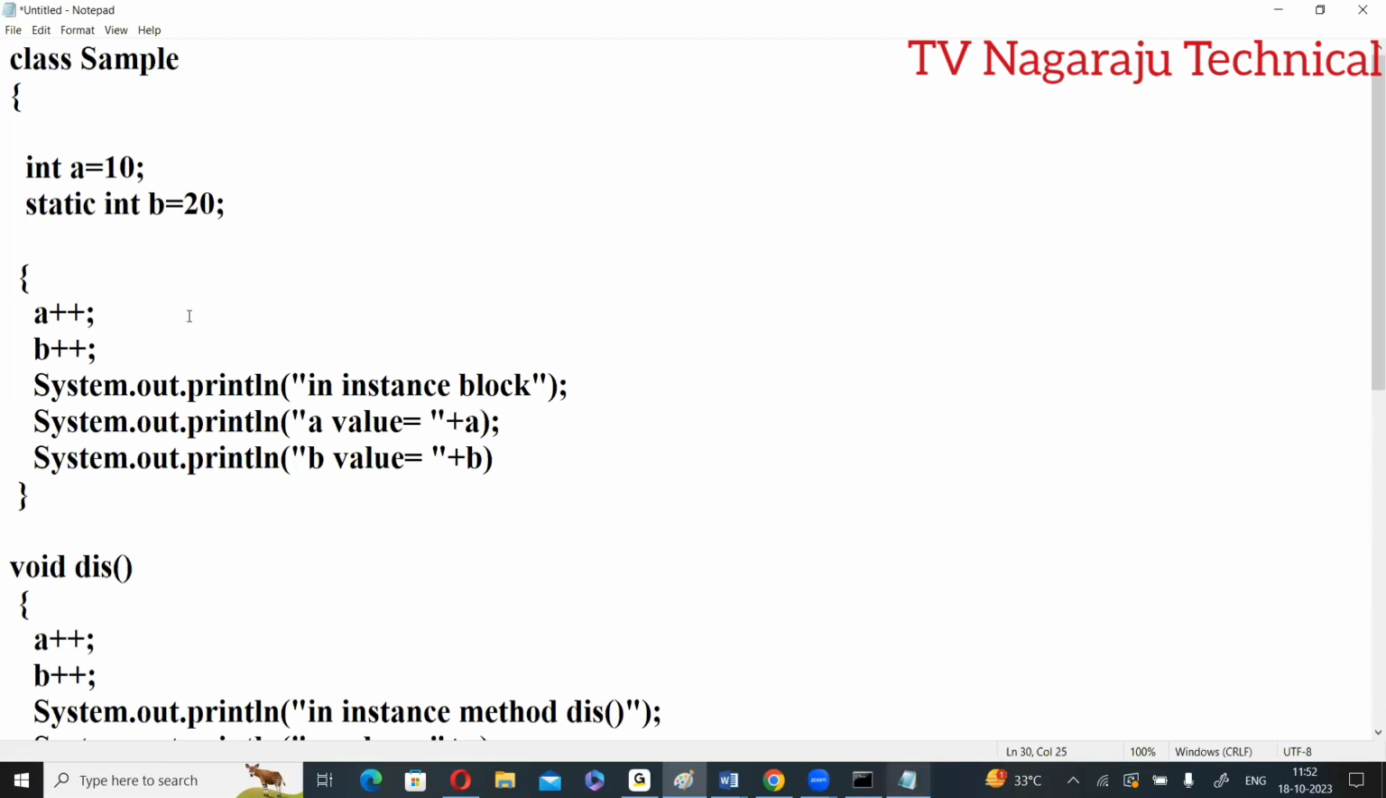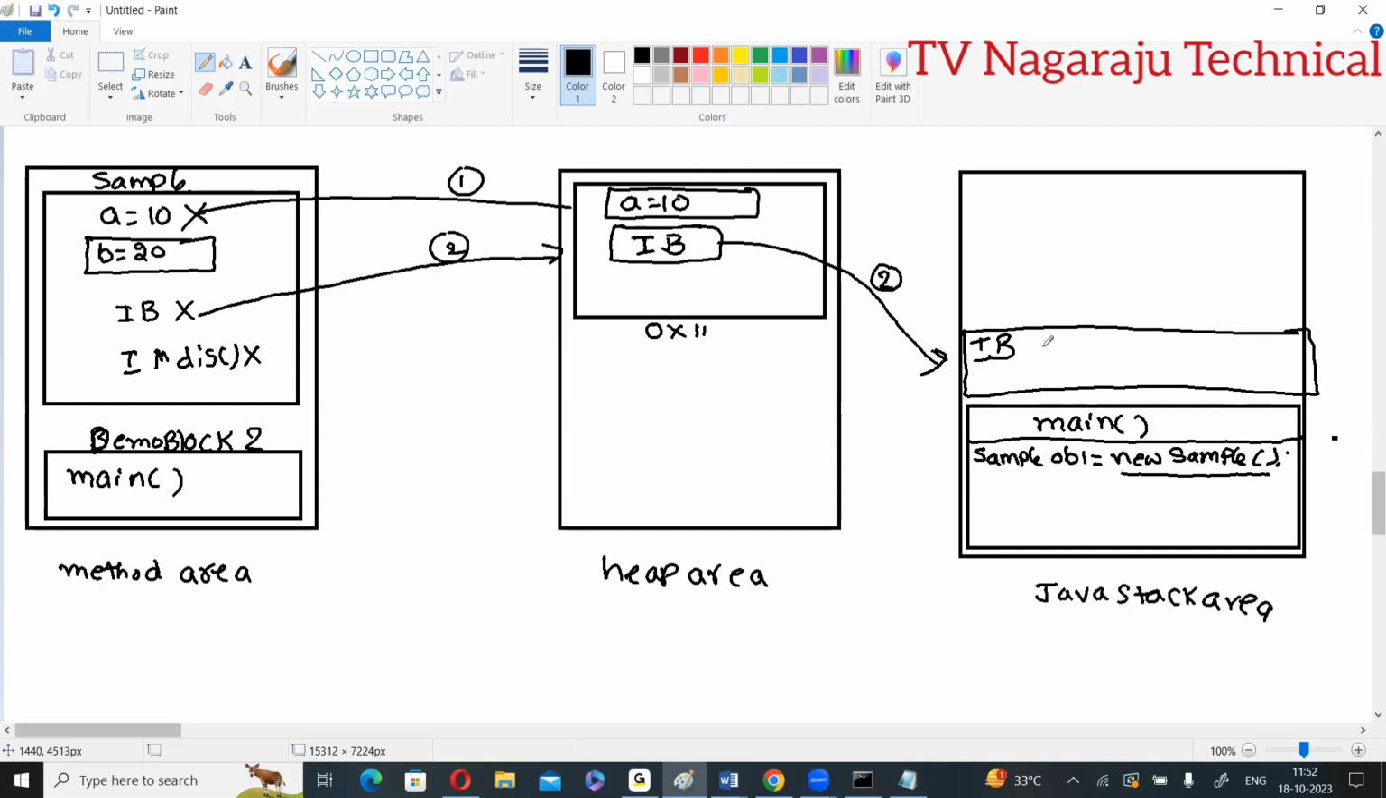What is written? We are incrementing the value of a and the value of b. The instance block is here, the value of a is incremented, so now a is 11. Now the value of b. b is a static variable; remember, the static variable is common to all the objects. Here b is updated to 21. Now a value is 11 and b value is 21. After that, the method frame is destroyed.